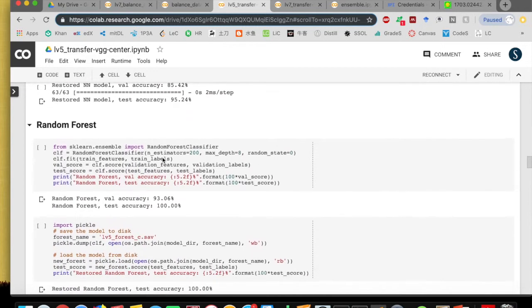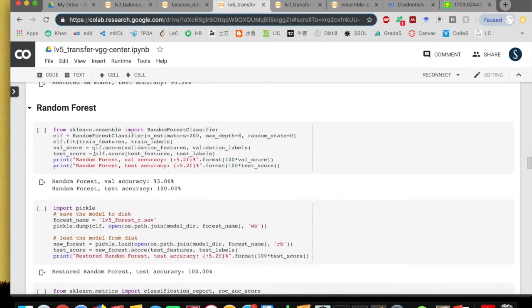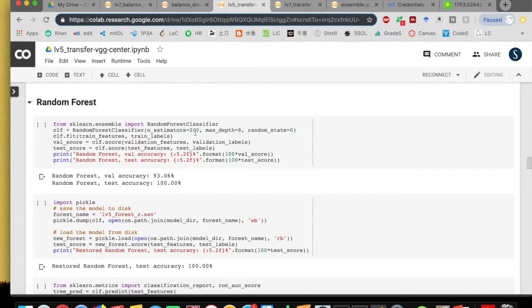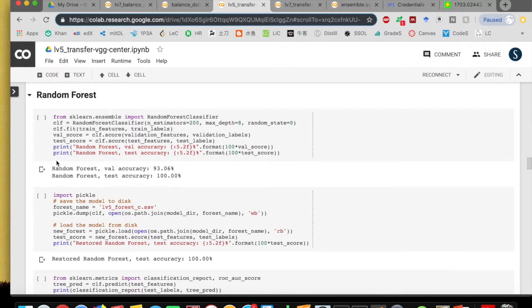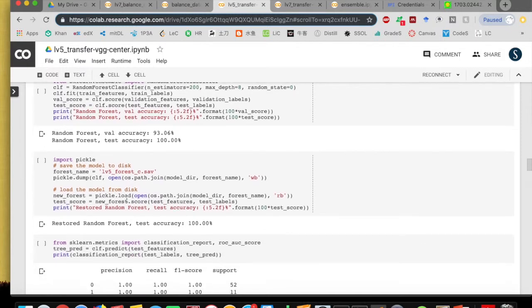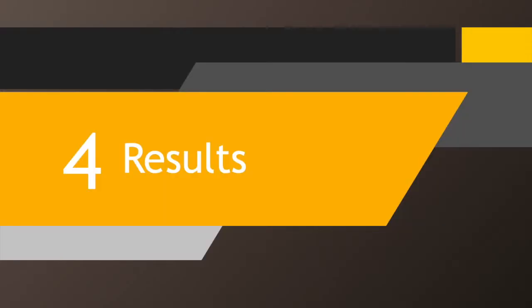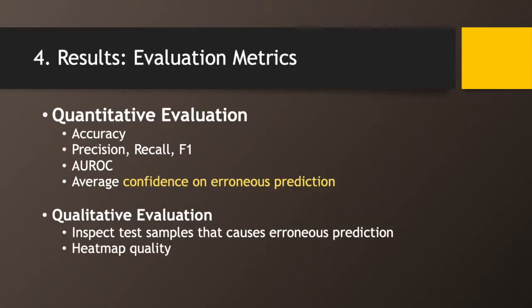Similarly, we build a random forest model, trained also on those training and validation features. So here we have the number of estimators and maximum depth as described, and we also similarly store this model for results. Now we have the models. We have to think about how we should evaluate the models. We evaluate the model both quantitatively and qualitatively.